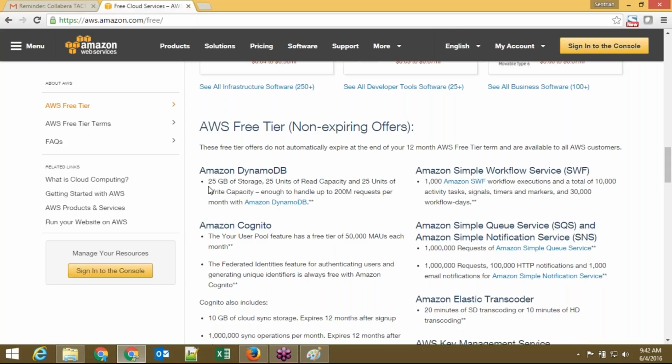You can read carefully. You can see 25 GB of storage, 25 units of read capacity, and 25 units of write capacity. We'll discuss what reads, writes, and storage are. Think of it just like storage. DynamoDB is basically a NoSQL database, so you can use 25 GB of storage without paying a penny to AWS. Also, a simple workflow service where you can use 1,000 workflow executions, and SQS, which gives around 1 crore requests for free.